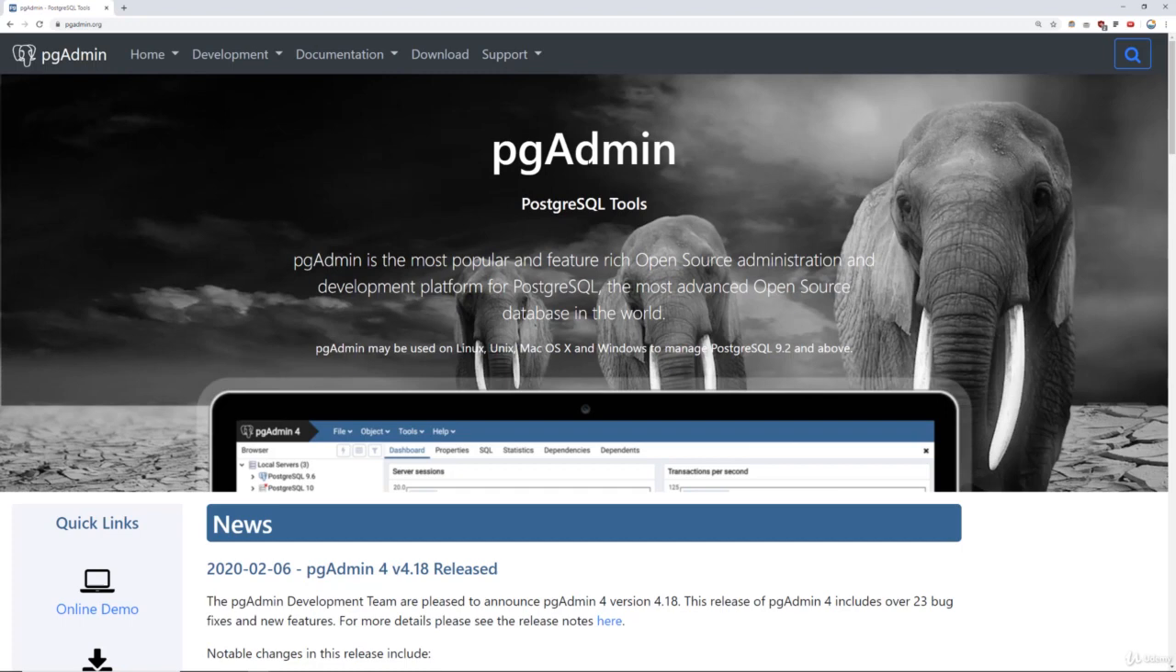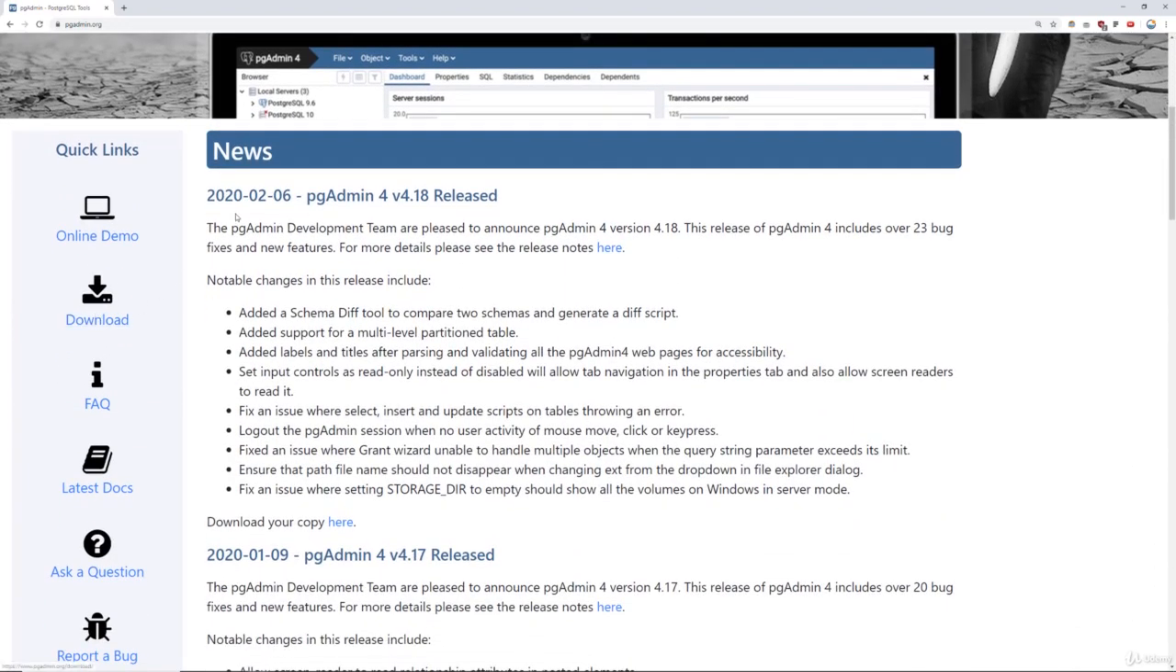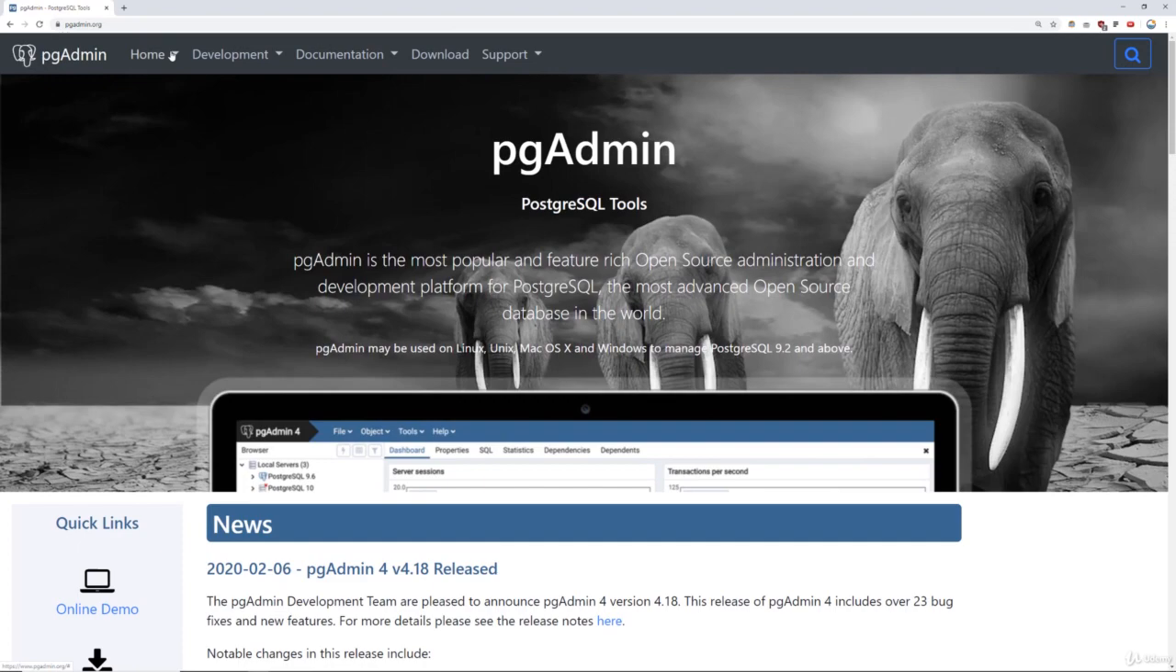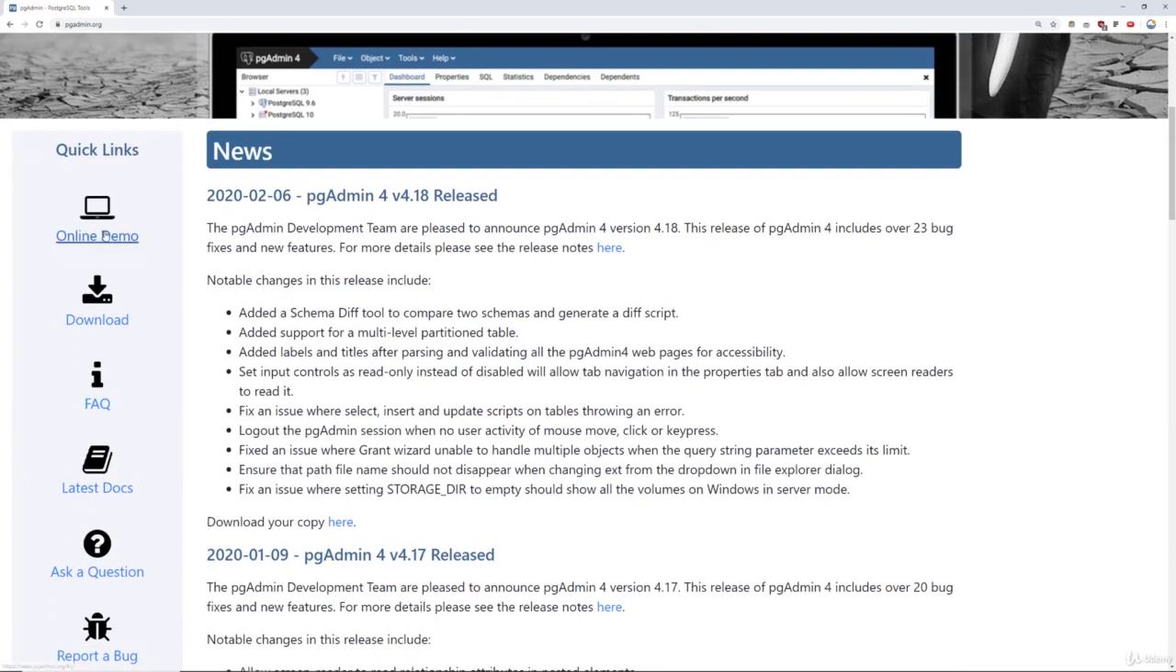PgAdmin is the graphical user interface that we're going to be using to actually perform queries and connect to PostgreSQL during the course. And what's interesting about PgAdmin, it actually uses your browser as the graphical user interface. So after we install it, we'll be able to open it up within our browser. So somewhere along this page, you should see a download button. So it's either going to be up here in download, or there's quick links here for both an online demo if you want to check it out.